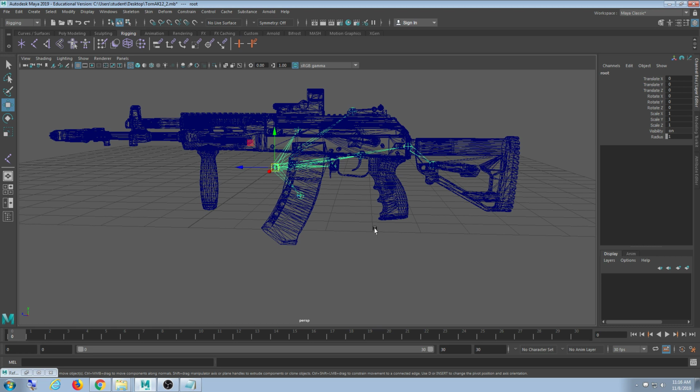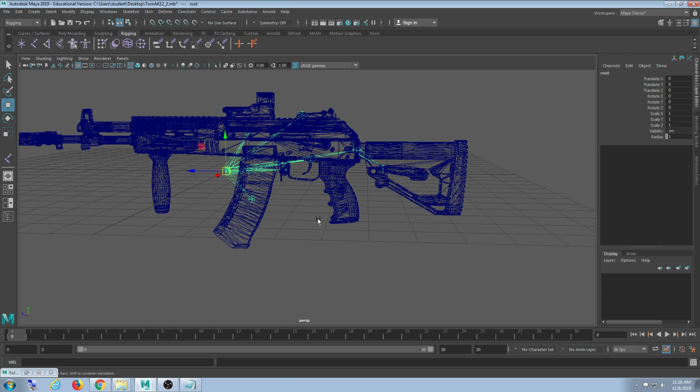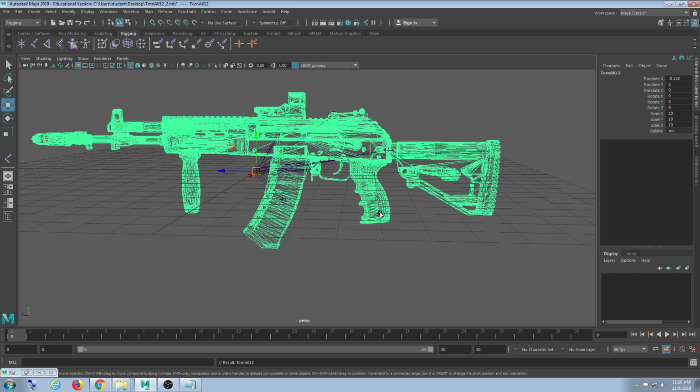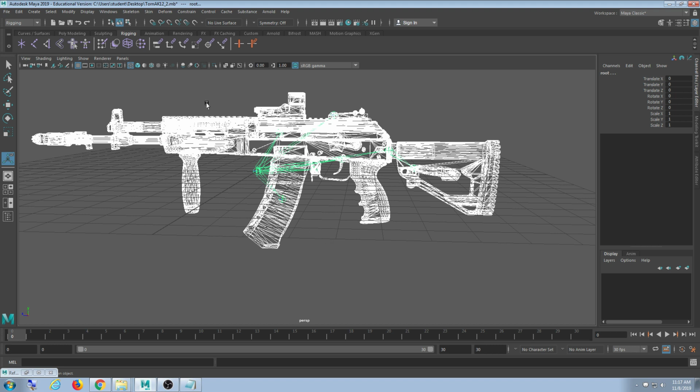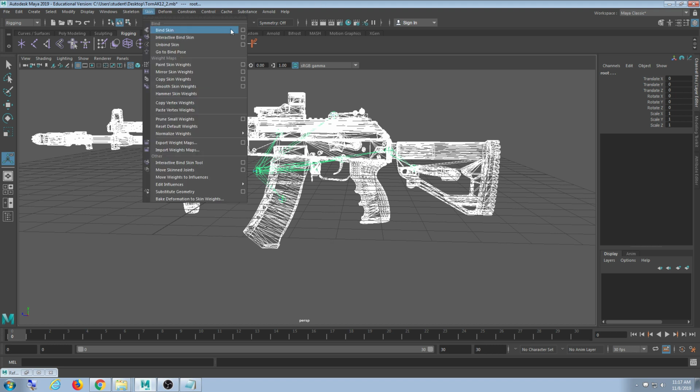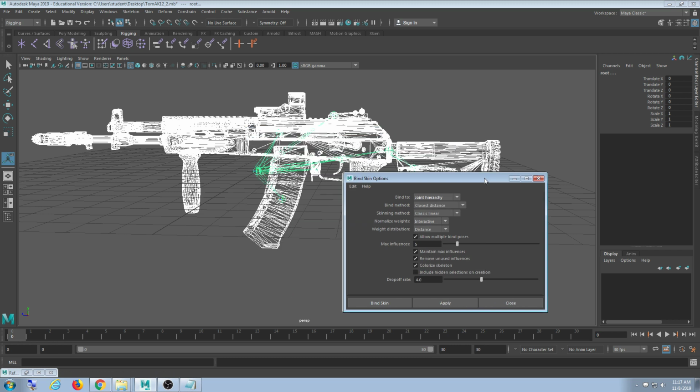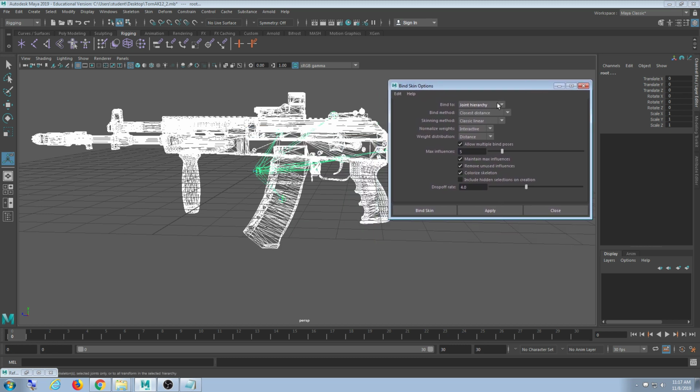Well, let's go ahead and start skinning and weighting, which is, you know, the funnest part of rigging. So go ahead and select your group. Shift select the root joint. And let's go to our option box for the skinning tab under skin, bind skin. Time to bind some skin here.